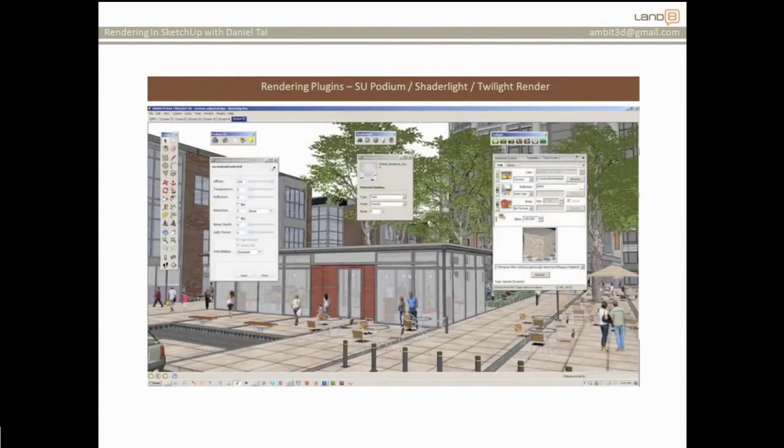Then we talk about, after I set all that in SketchUp, I start applying the rendering values. Here, I'm actually showing 3 separate rendering programs. On the left is Podium, in the middle is Shader Light, and on the right is Twilight Render. Those are the 3 that I'm just referencing. There's many more. We'll talk about that.